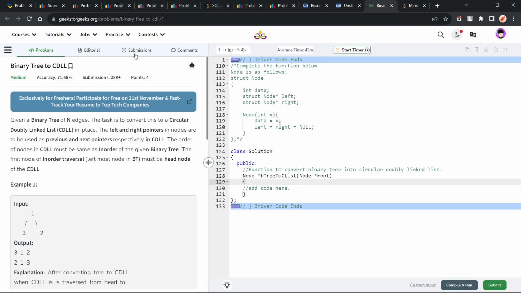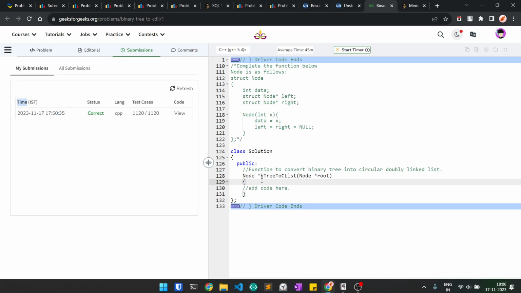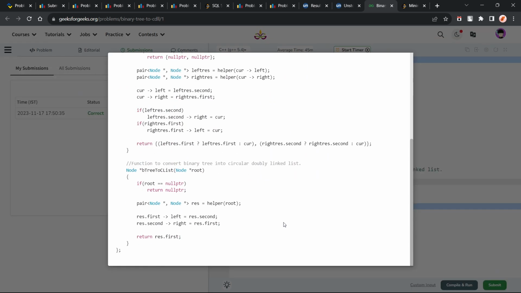Now moving on to the code solution, I just submitted it. You see that I submitted it just a while before. It's 5:50 and it's 6:66 right now. So basically, let's just see the code.